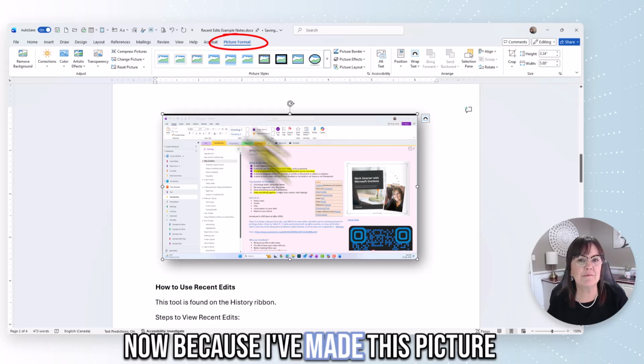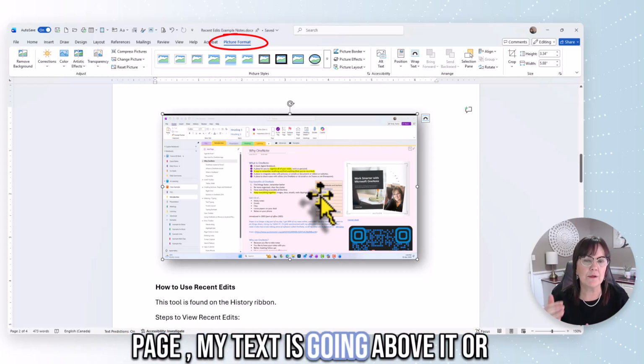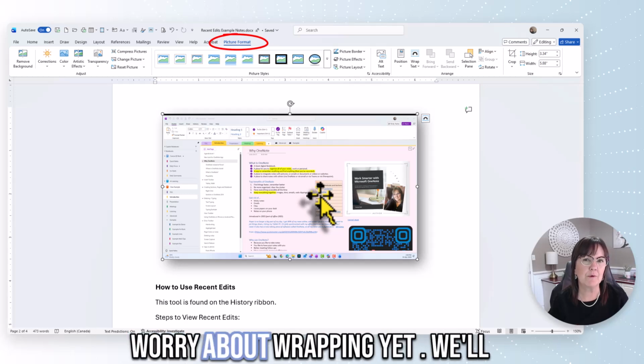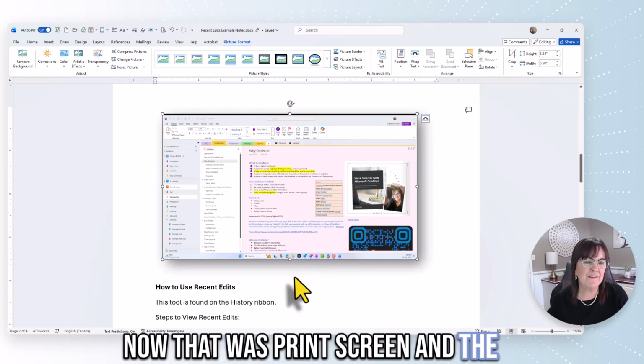Now, because I've made this picture really take up the full width of my page, my text is going above it or underneath it, so I don't have to worry about wrapping yet. We'll talk about wrapping in a little bit. Now, that was print screen and the entire screen.